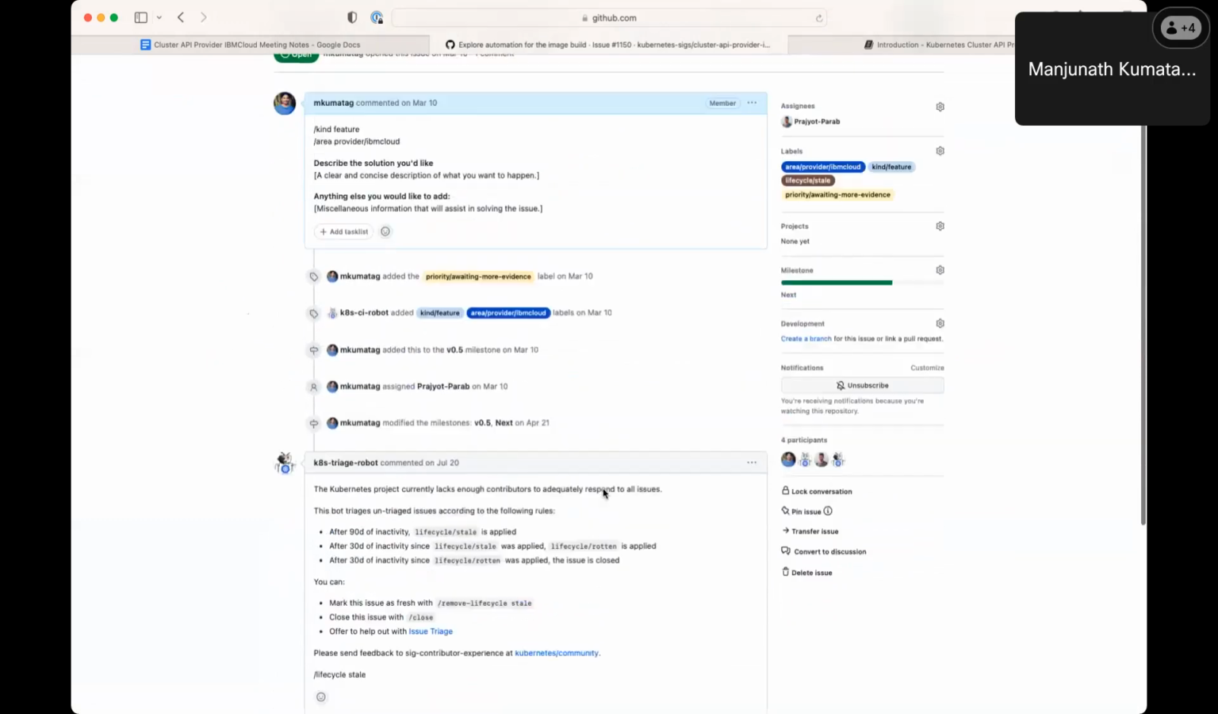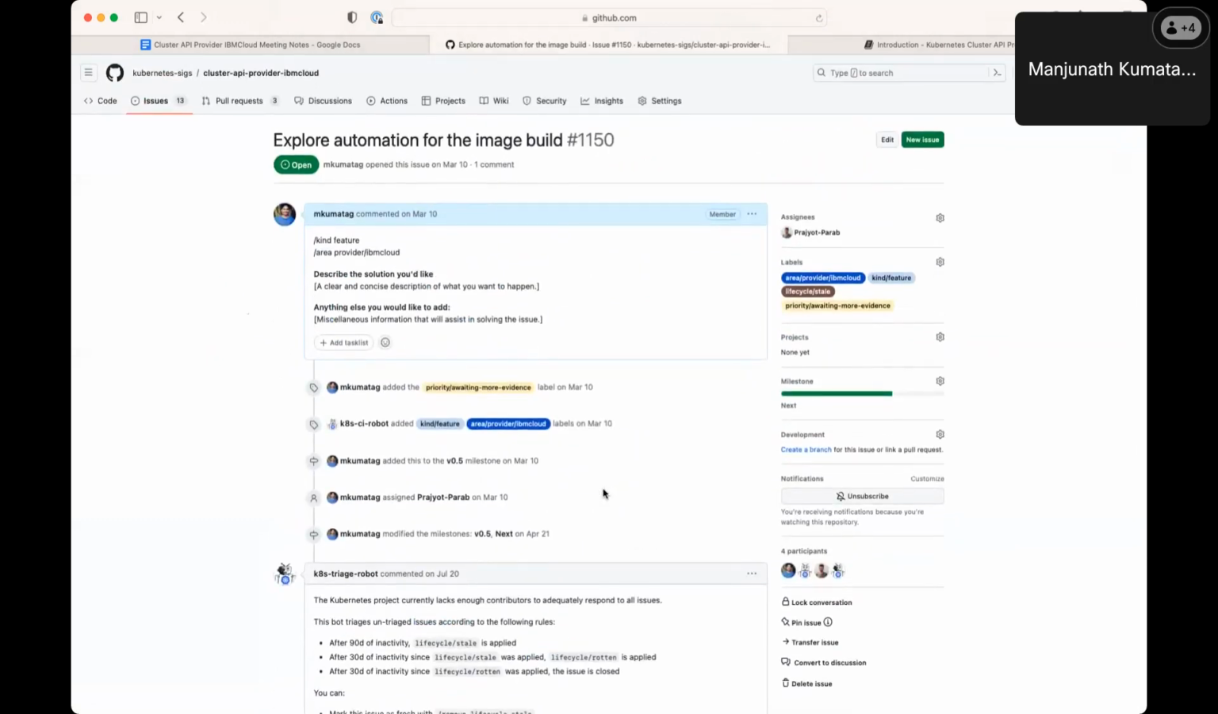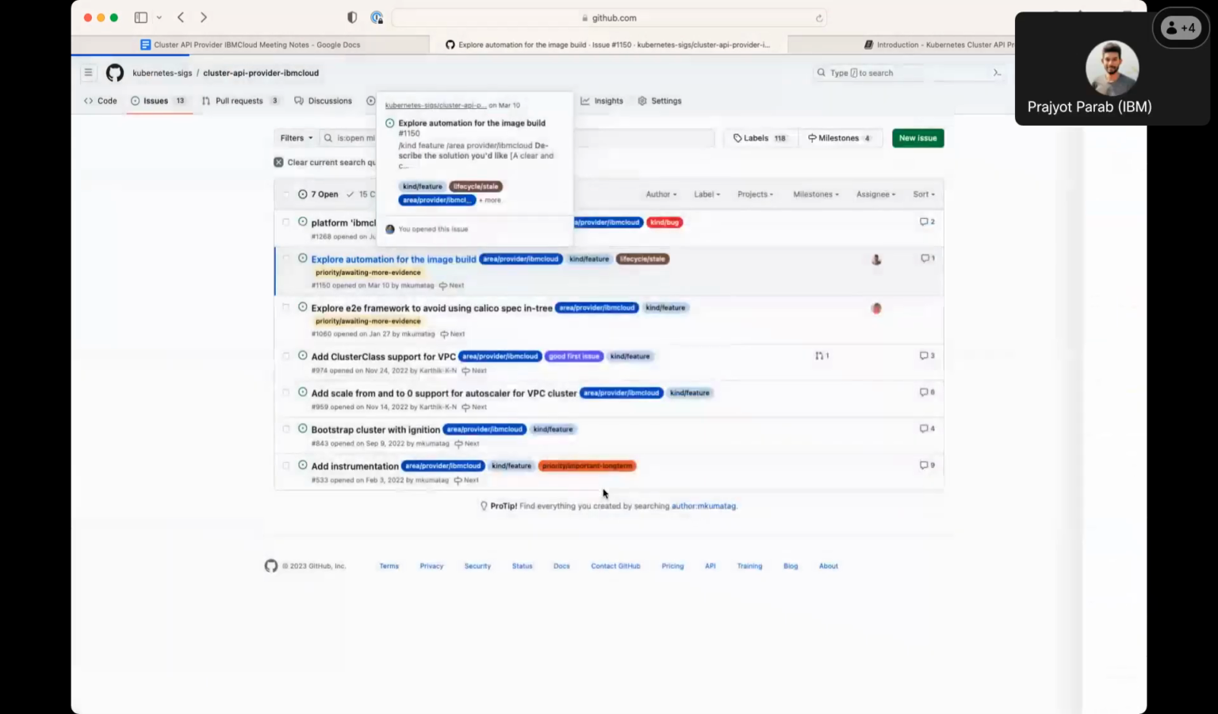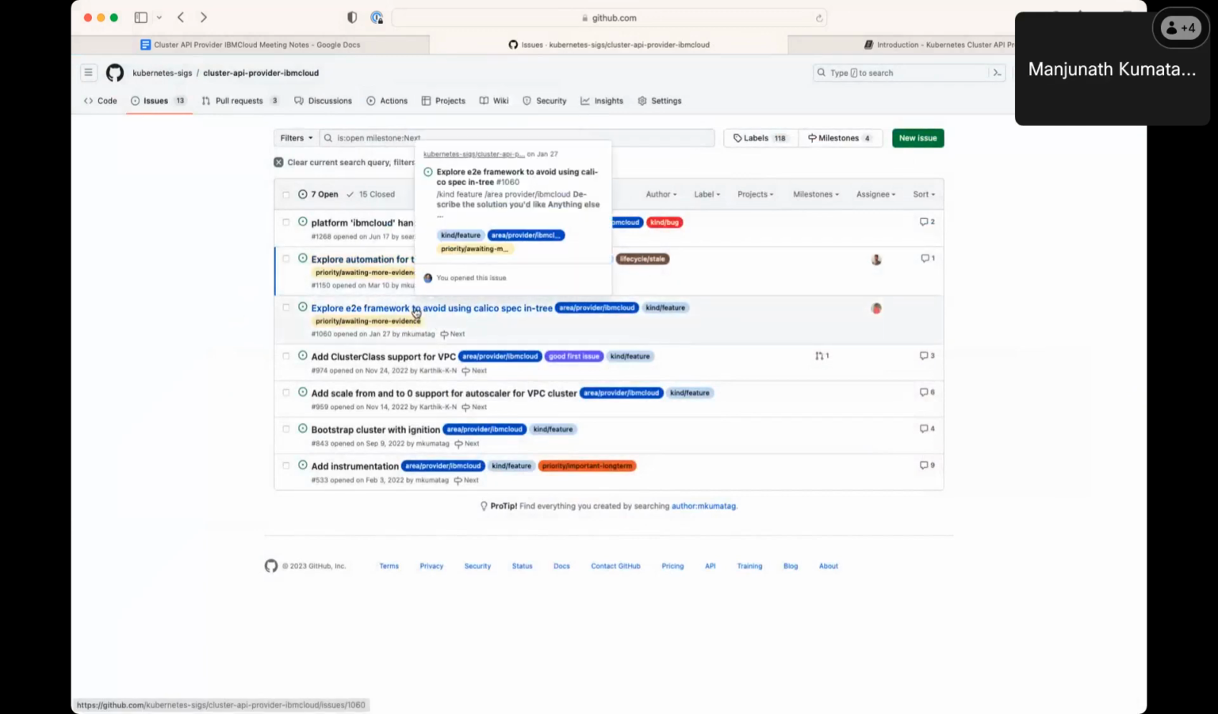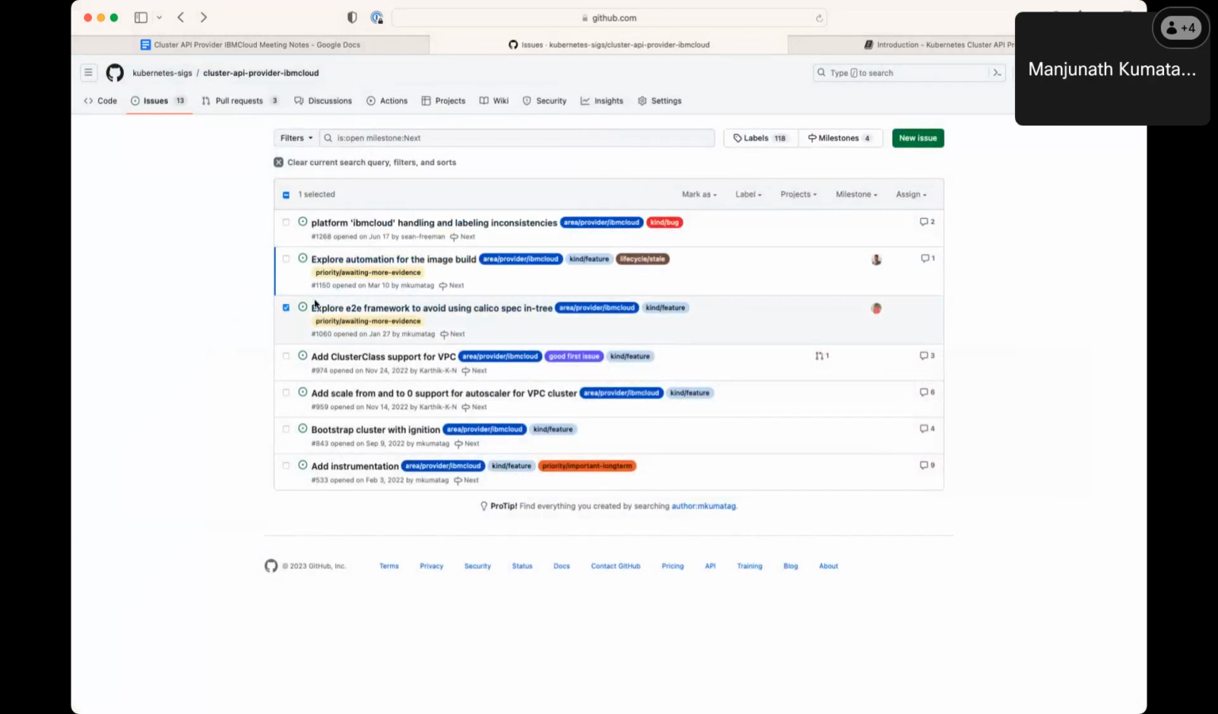Not pretty sure about this one. It will take some time to figure out if it is feasible enough. Yeah, this is something we can explore in this milestone, Manju.